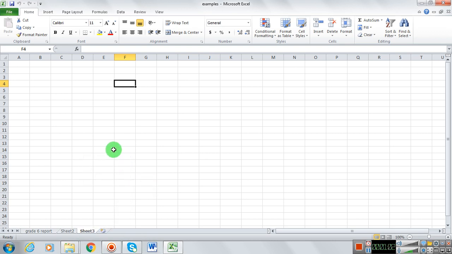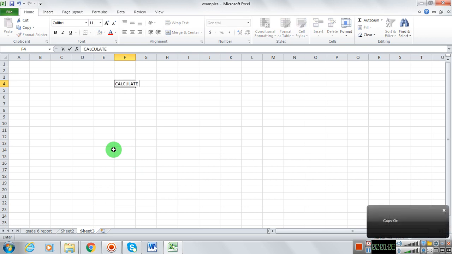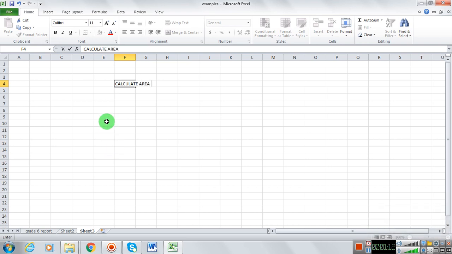But let's look at this. Let's just do one called Calculate the Area. Okay, so we're going to put in brackets area equals length times width. We can actually create any formulas you have. You can actually do that on the spreadsheet.